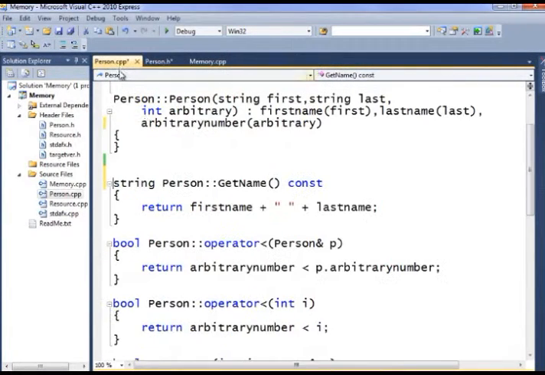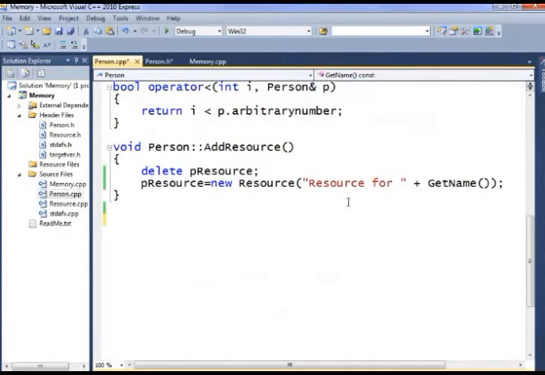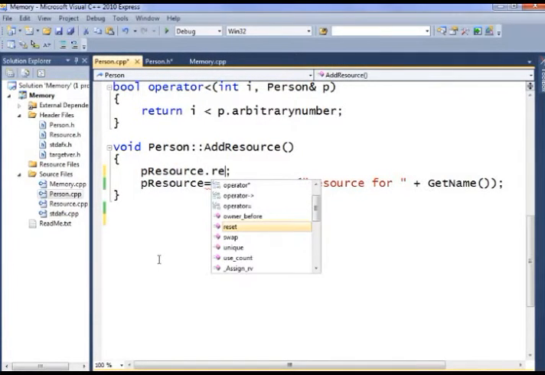Now in add resource, I do need to worry about the old one. If there was one already, I need to tell it, the shared pointer, to let go of that resource. And I do that instead of using delete like this. The error message, by the way, is you can't delete that. It's not a pointer. It's true. Despite the fact his name starts with p, it's a solid object whose type is what we call a smart pointer. And it has a member function called reset.